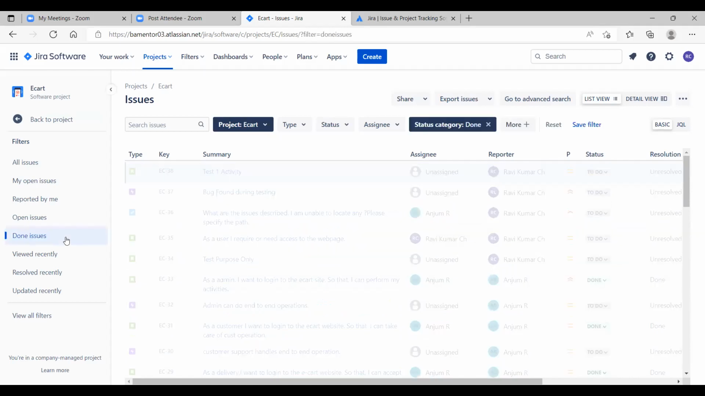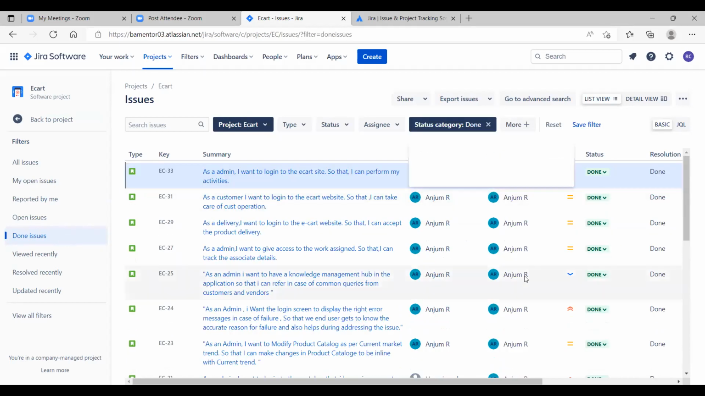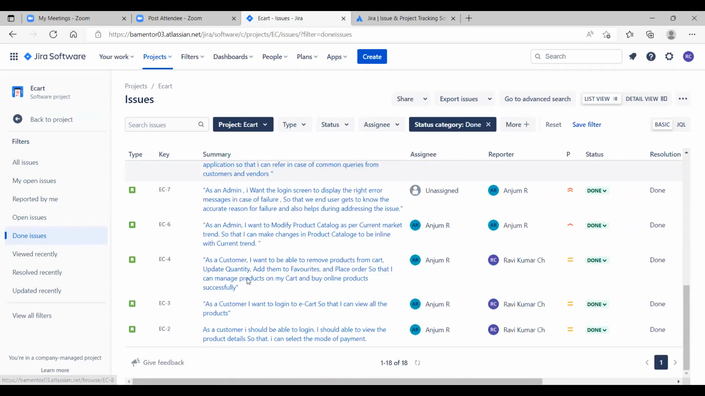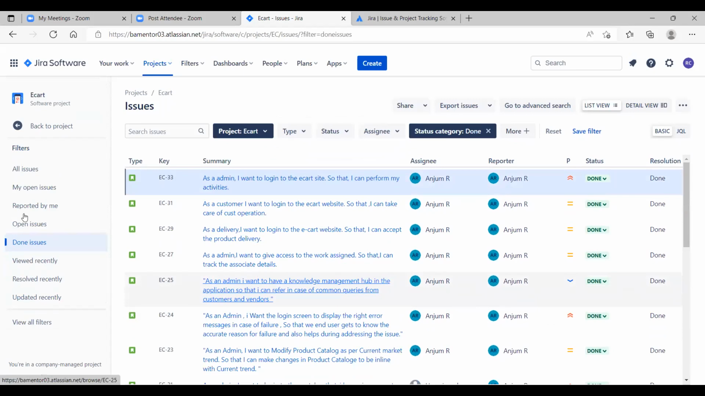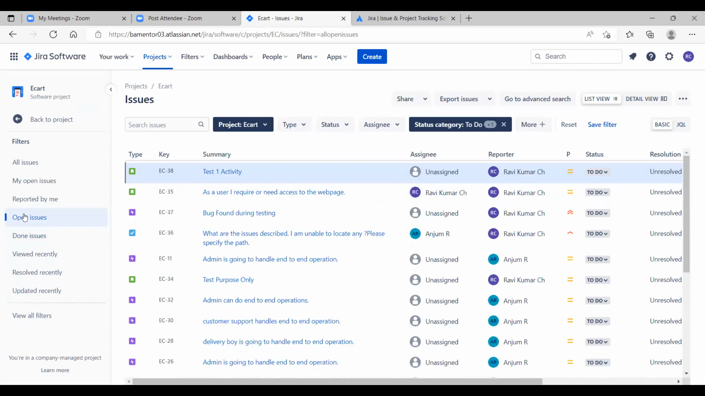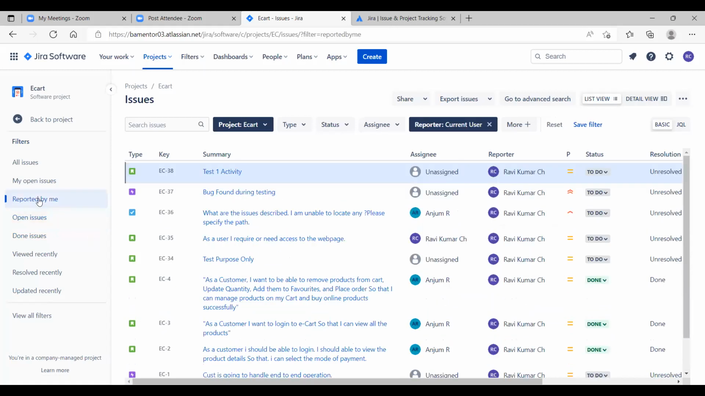You can also filter the done issues, which are completed, by clicking on the done section here in the filters. Okay. Open issues are the new open issues which are created, and these are all still unresolved, and you have the priority here with color coding. Reported by me, we'll talk about who has reported. If it is by me, it will reflect my name, and the assignees will reflect accordingly.